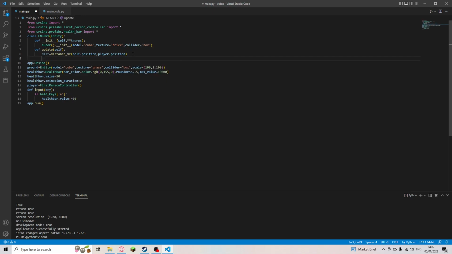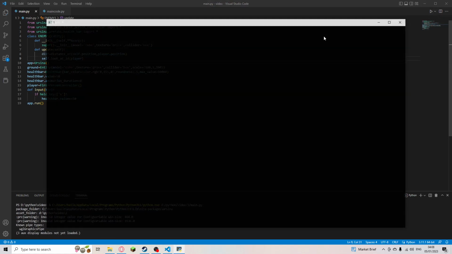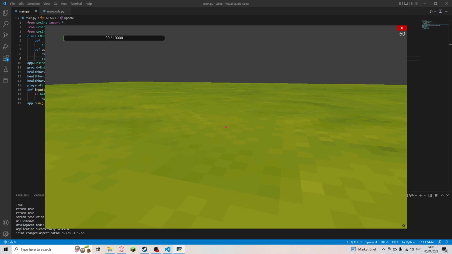So now what we could do is, I believe it's self dot look at, and then we could do player. I believe. I'm not sure how look at works. I haven't really messed around with that one that much.